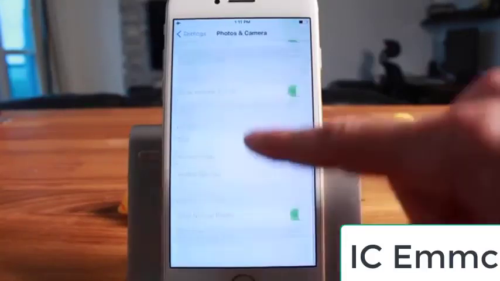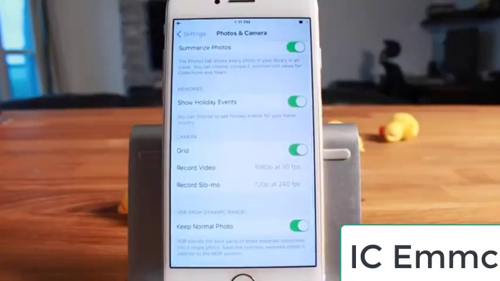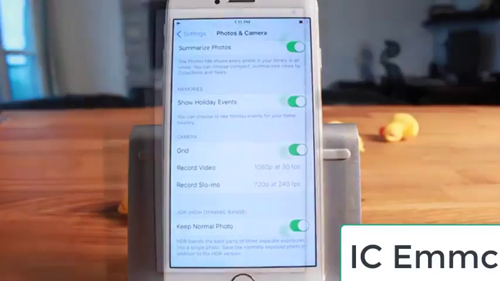Going down below here, if you have HDR set up and you are taking photos with HDR and you want to keep the normal photo as well, you can select this, turn that on, and it's going to allow you to keep the normal photo as well as the HDR. Some people like to do this. Again, it's going to take up more space on your phone by keeping both photos, but if you really want the normal or you want to see the difference, this would be how.